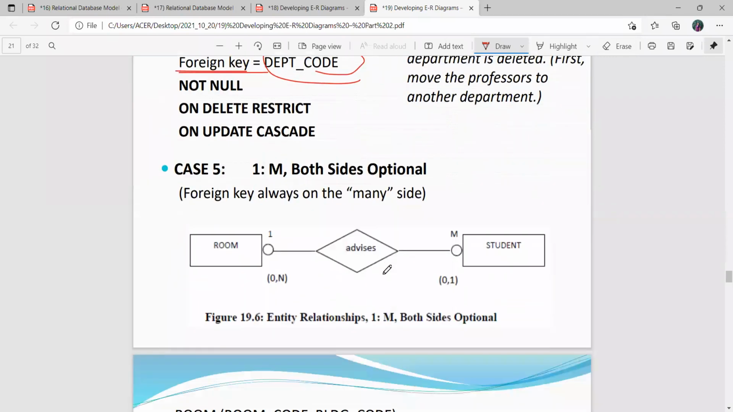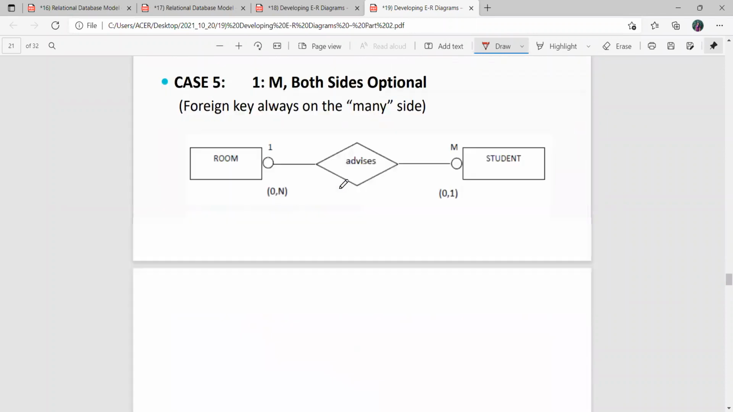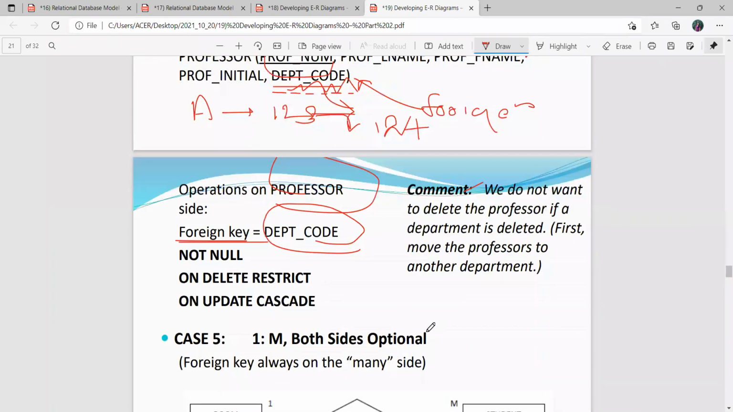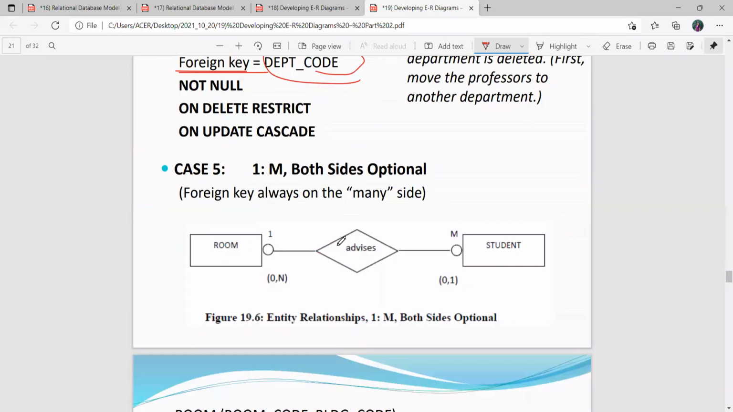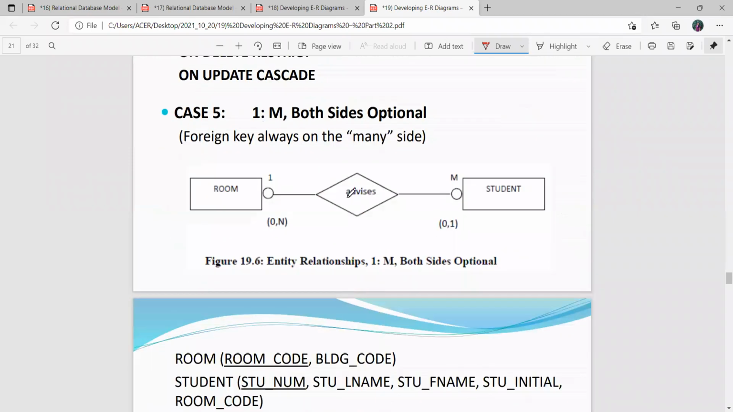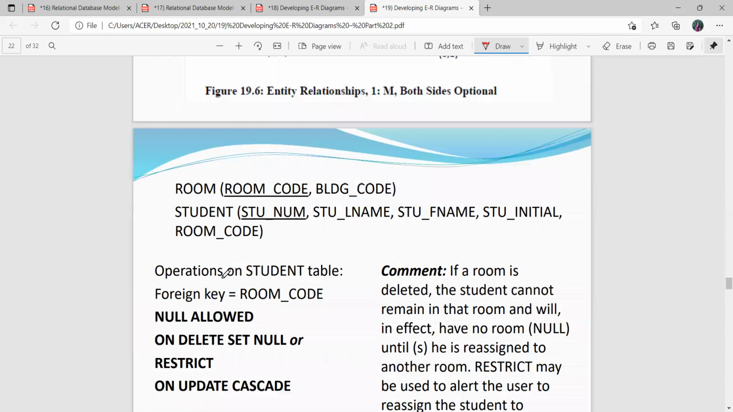So then let's discuss this. In this case, both sides are mandatory. Okay. Room advice students. So when we consider this relationship, room ID is a foreign key for the student table. So these are the restrictions and the operations available on the student table. I think you have some idea about these things when you are doing SQL.